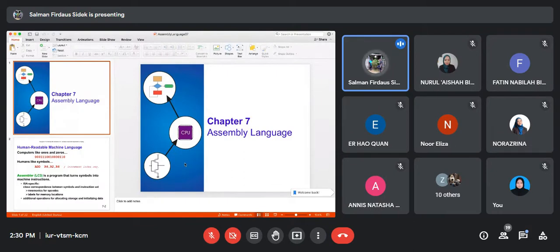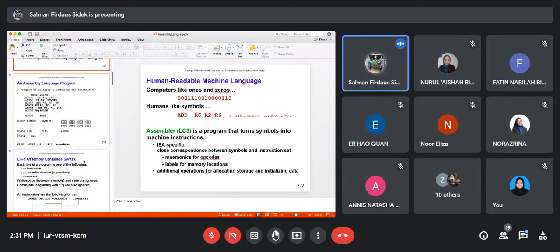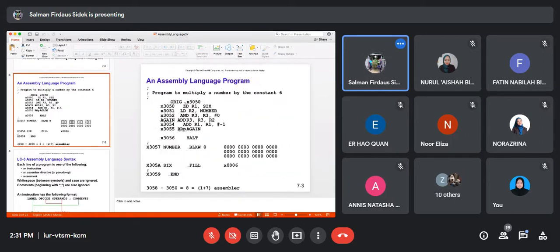So now, assembly language. Assembly language is a low-level language. In Malay, it's bahasa himpunan, and it is also known as low-level language. The assembly language or low-level language that we will use in this course is LC3. So we just directly go to the example here, okay?